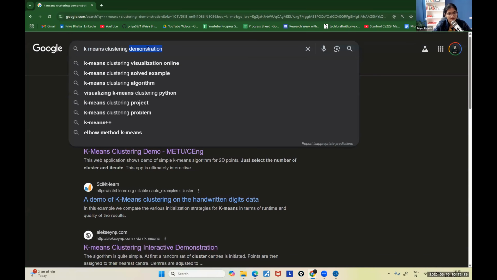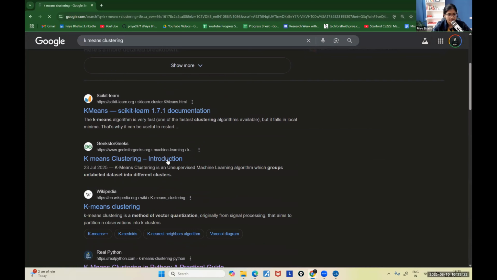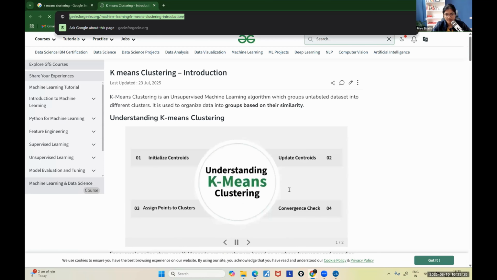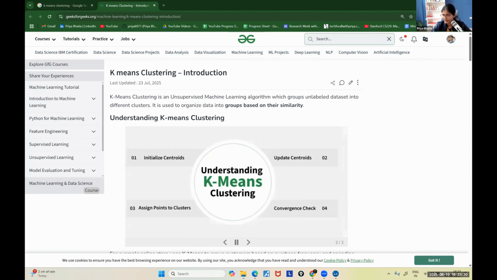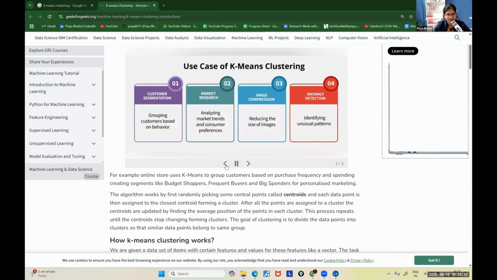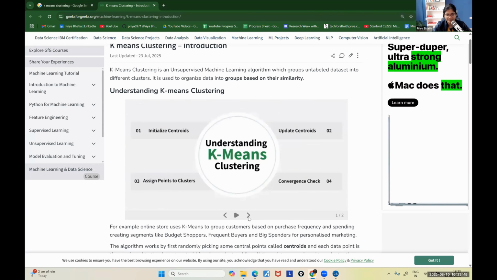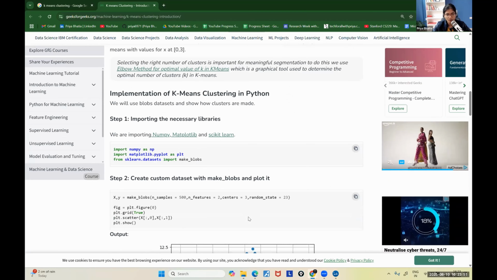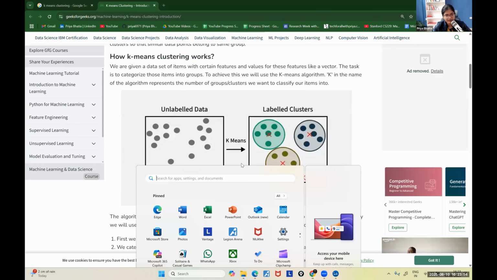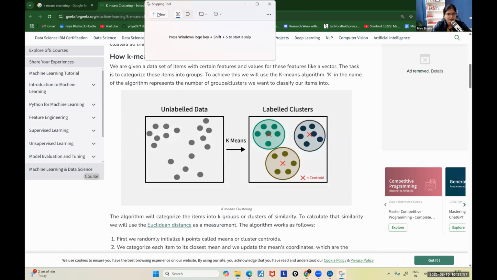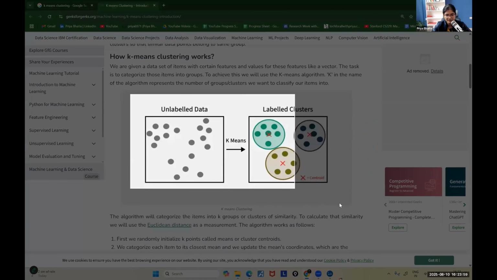K-means clustering. So you can see, again, this is the article for first discussion that we are doing today. You can refer at your end. So you can see what usually happens. This is the first step, initialization of centroids, then updating the value of the centroids, assigning the points to clusters, and then convergence check. So I will talk about all of these steps, what will happen one by one. So I hope you can see this diagram, right? Let me just fetch this specific diagram.